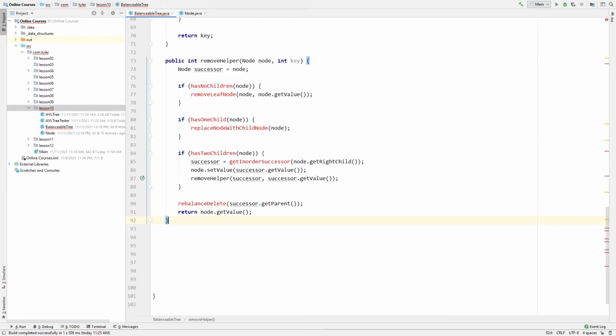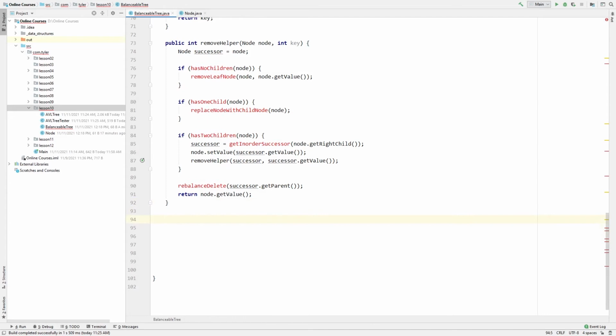You do a replacement with the in order successor, and then after you do that, you still have to remove the original node that was the in order successor. Okay, and then after we do all the binary search tree stuff, then we call rebalance delete on that successor's parent, which we'll fill out in the AVL tree, splay tree, and red black tree classes. And then we just return the node that we were looking for, its value. Okay, well, we got some methods to fill in, so let's go ahead and get started.